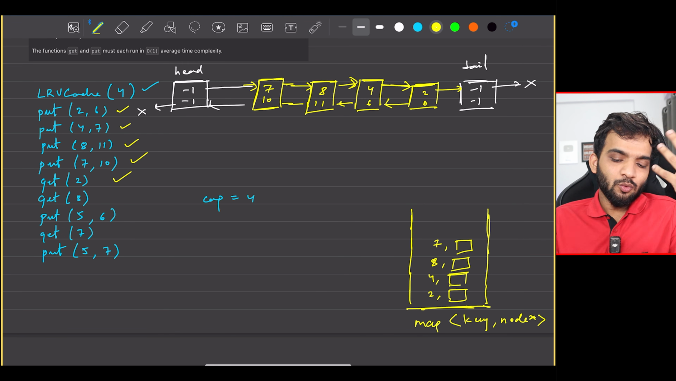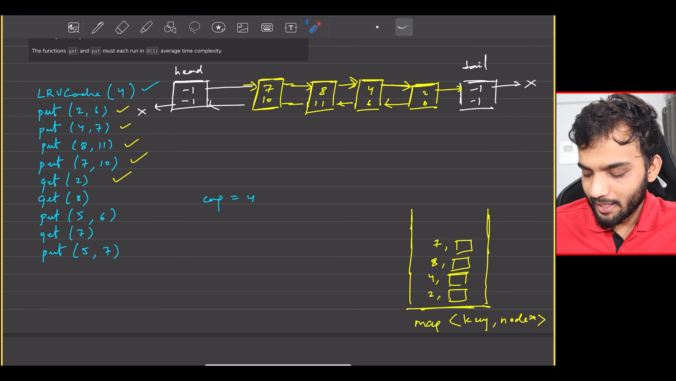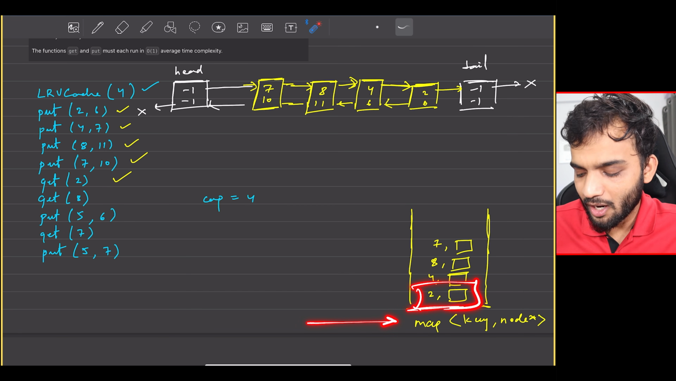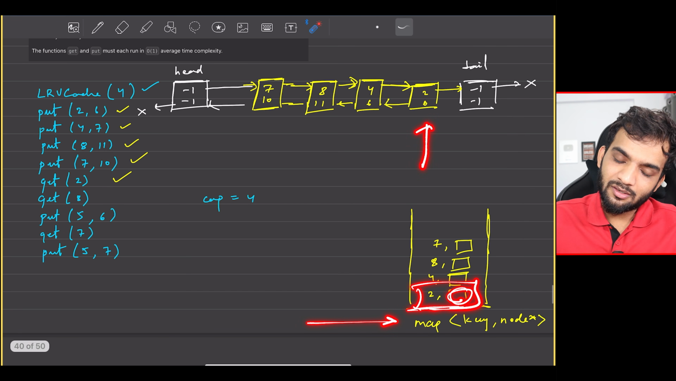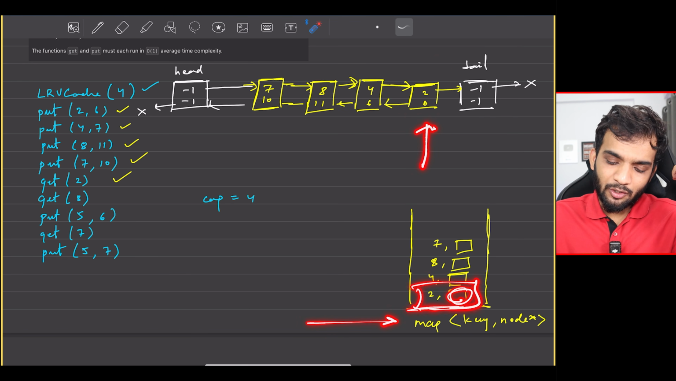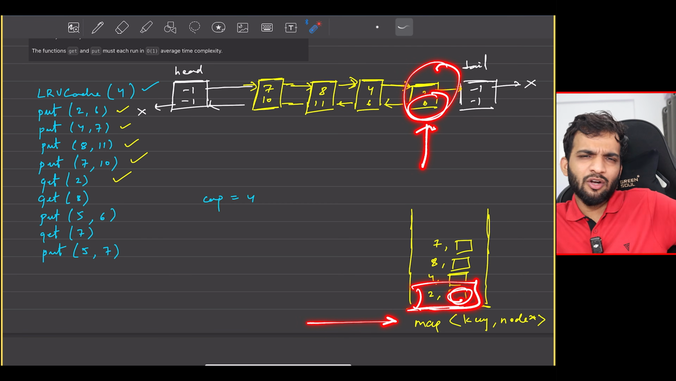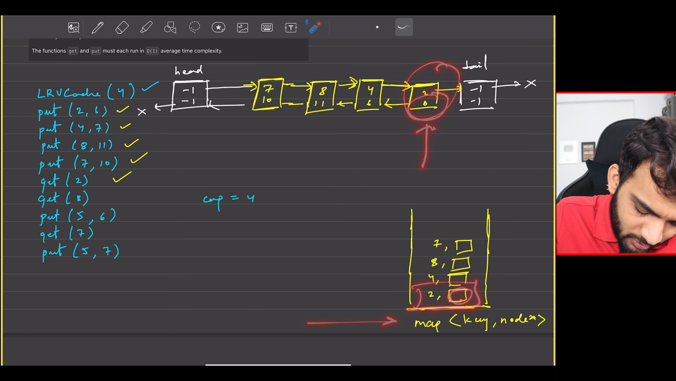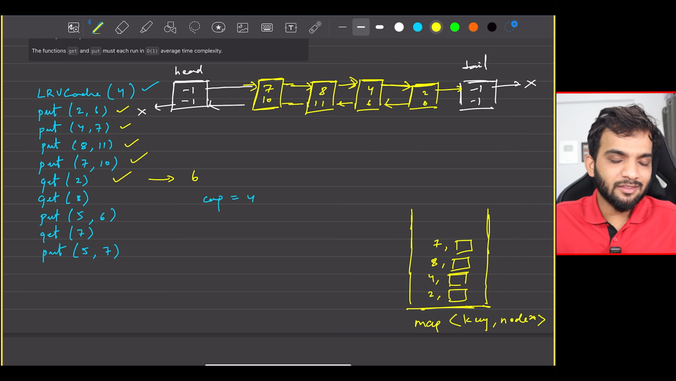After that, I've been asked to get 2. When I've been asked to get 2, first of all I'll go into the map and I'll say, okay, 2, where are you? He says, hey, I'm here. I have the node, so I could just do a node.value. It'll give me the value. So the value is 6. I'll easily get the value.